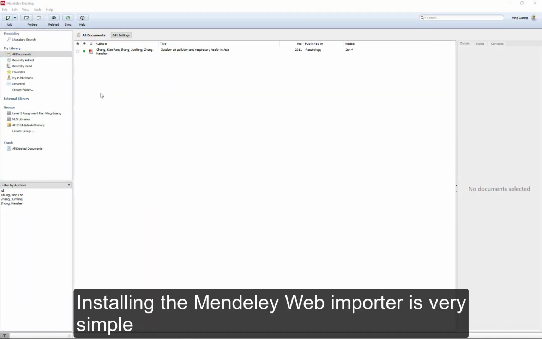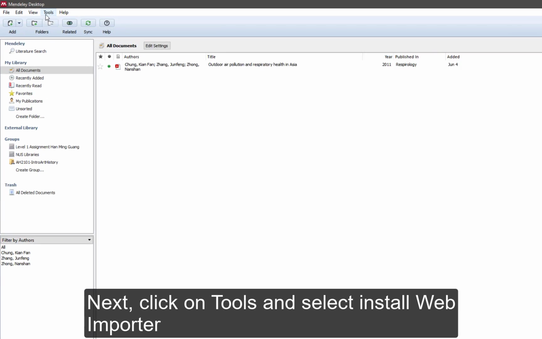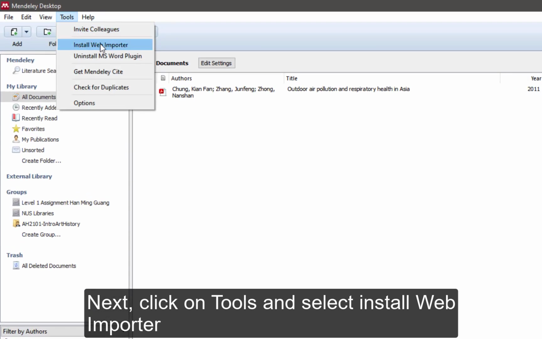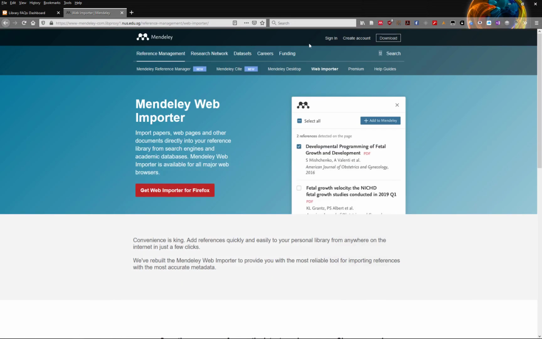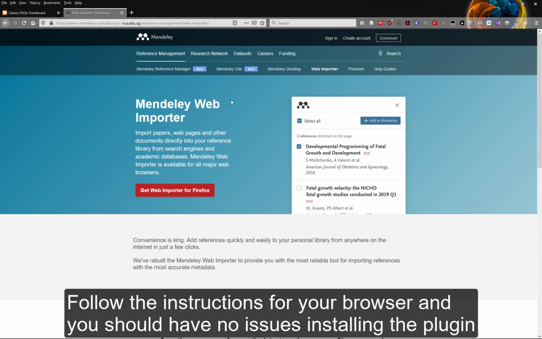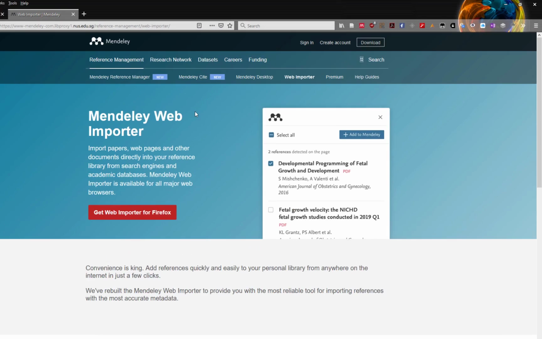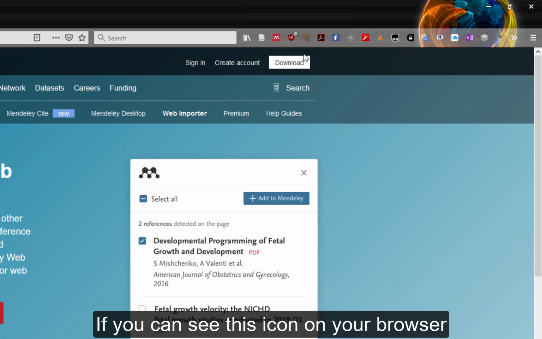Installing the Mendeley Web Importer is very simple. First, open up Mendeley. Next, click on Tools and then select Install Web Importer. You will be brought to a web page where you can install the Mendeley Web Importer. Follow the instructions for your browser and you should have no issues installing the connector. You know you have installed the Mendeley Web Importer properly if you can see this icon on your browser.